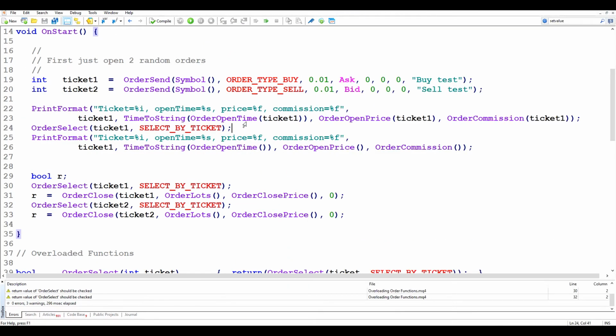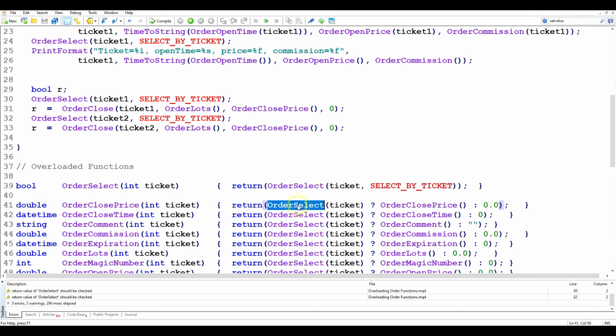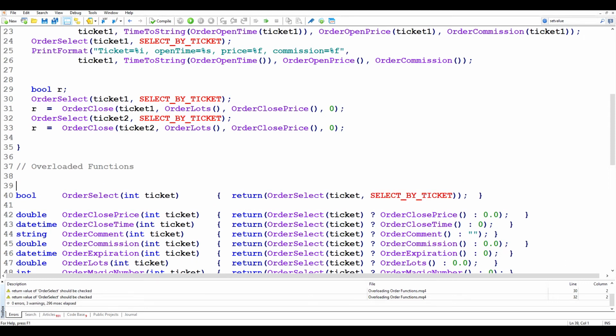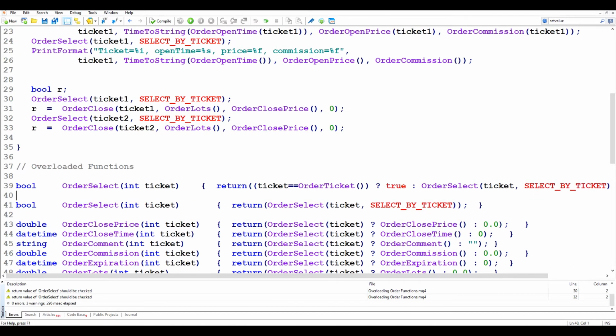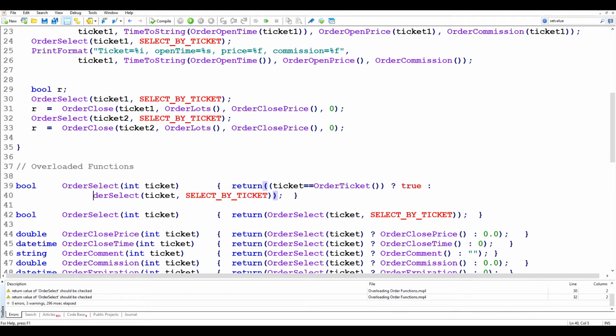There's a certain amount of inefficiency in this because I'm calling order open time with ticket 1, open price, and commission. That's 3 calls. Each one of those calls will in turn call the order select function, which will attempt to select the ticket. I can make that a little more efficient by using a modified version of this function. And in this version, I'm actually checking to see whether the ticket passed in is the same as the current order ticket, and that saves executing the order select. Let me wrap that around so you can see it.